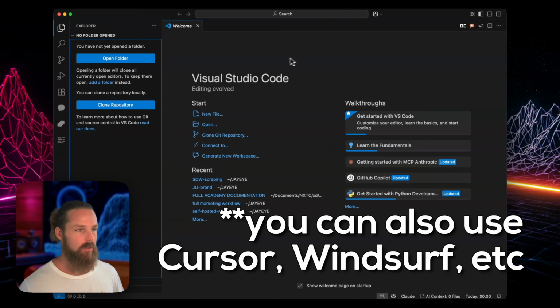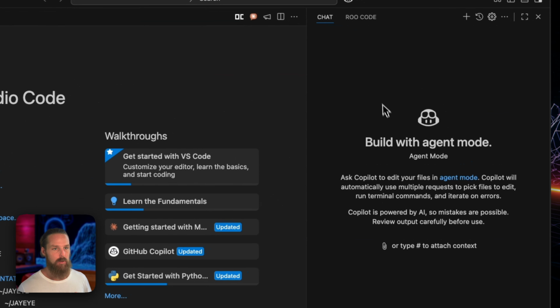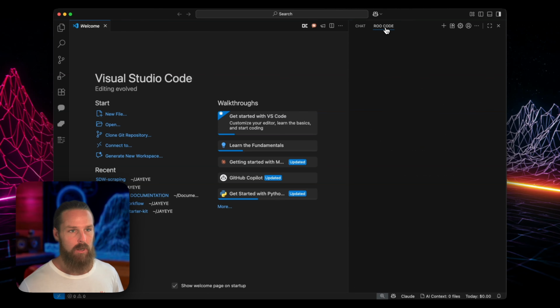It's a lot like Cursor. We have a file browser explorer over here. We have an agent over here. And then for our agent, we're going to use Roo Code.